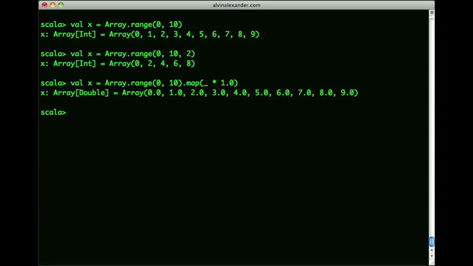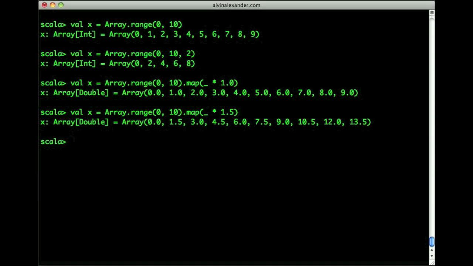The way that works is the map method applies your function to every element in the collection. So what I did was I said, let me go ahead and multiply every element in the collection by 1.0. And then that returned this new array. So it goes from 0.0 through 9.0 in this case. And of course you can use any other multiplier there that you want. So it could be 1.5 or something like that if you wanted to do that.